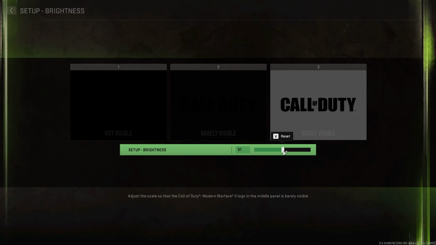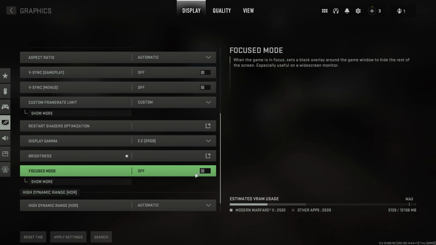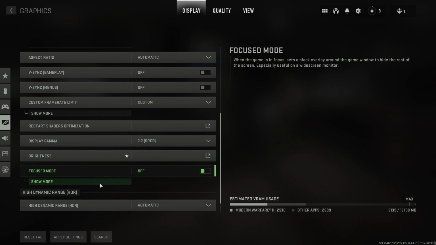Now to brightness, I would suggest just ignoring the barely visible or easily visible calibration. Each monitor is different, so I would suggest just playing around with it. I found a good value is 55 for me. It keeps the video clear.